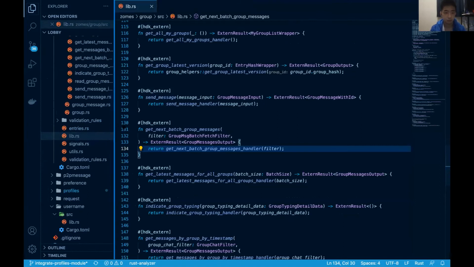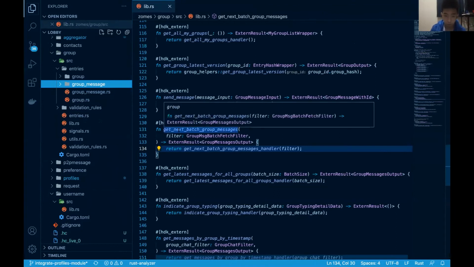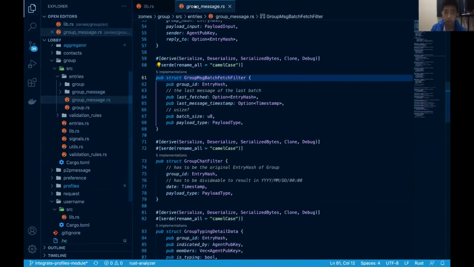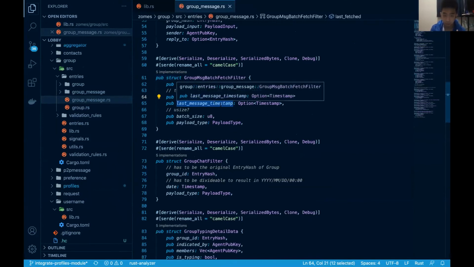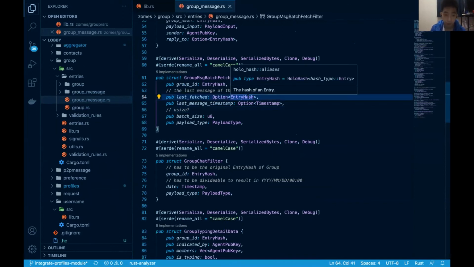Okay, so here's the lib.js of group, and exactly where the lazy loading is happening is in this function called get next batch group message. Again, we can first check the input, which is the filter. Just like in the P2P message, we also have the last fetched and the last message timestamp fields. The last fetched is an entry hash of the oldest message that was fetched in the last lazy load, as well as the timestamp of that particular message that was the oldest in the last lazy load.